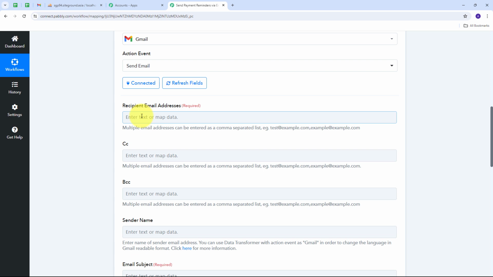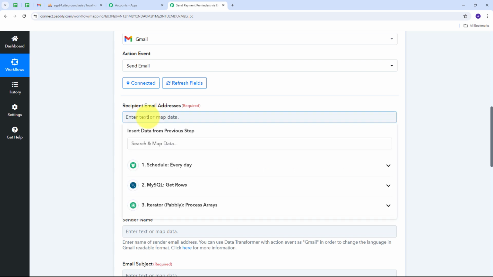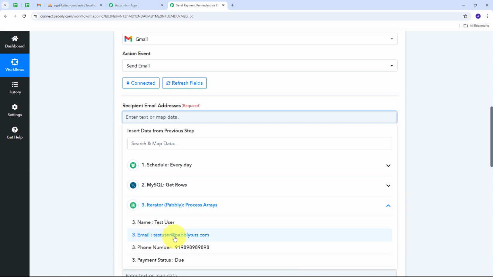So I'm going to map the email address of my customer here, and I'm going to use mapping. Mapping is a technique through which I can retrieve the data from the previous steps, and the data that is changing will get replaced with the new data in real time. For mapping, I have to click here. I will open the response of the iterator, and here this is the email address of my customers. So I'm going to map this.